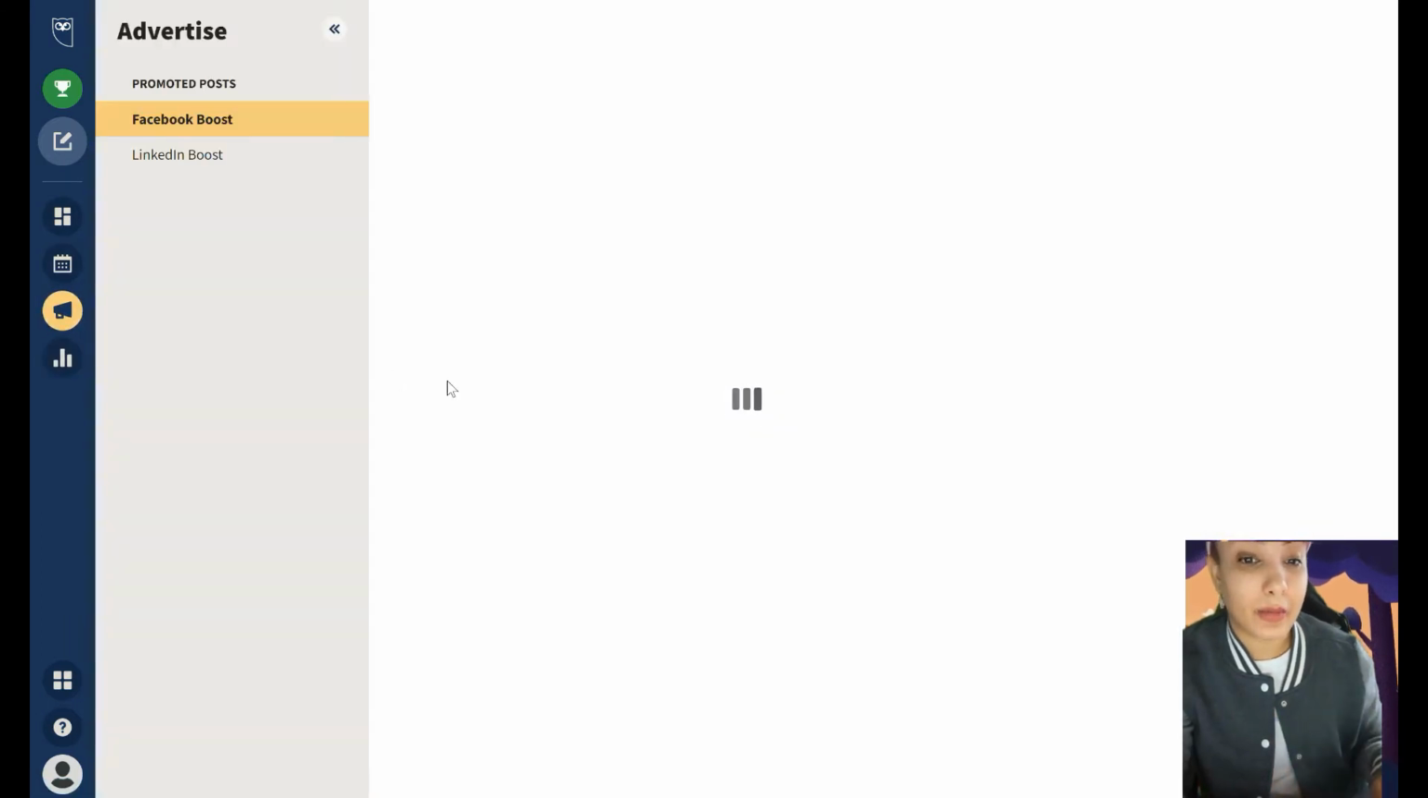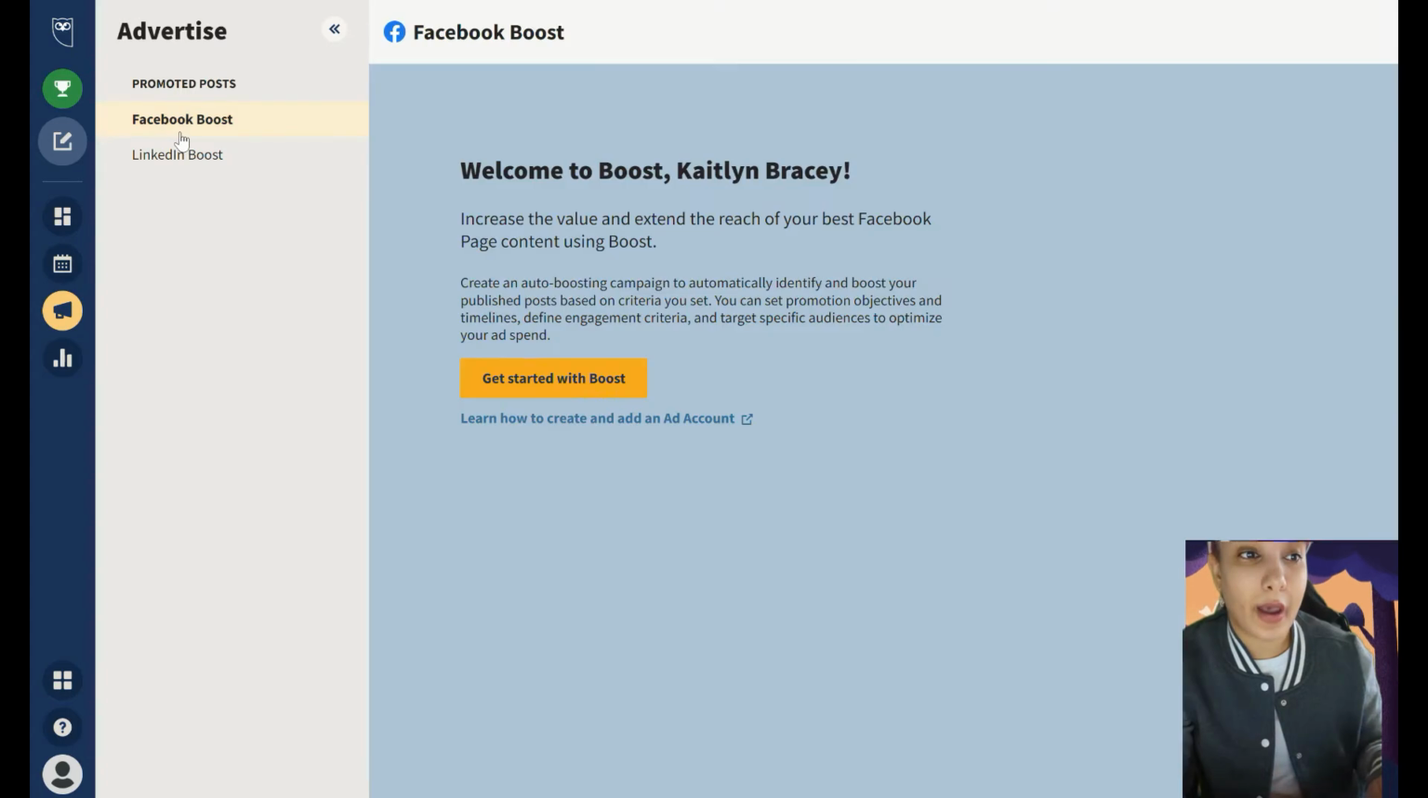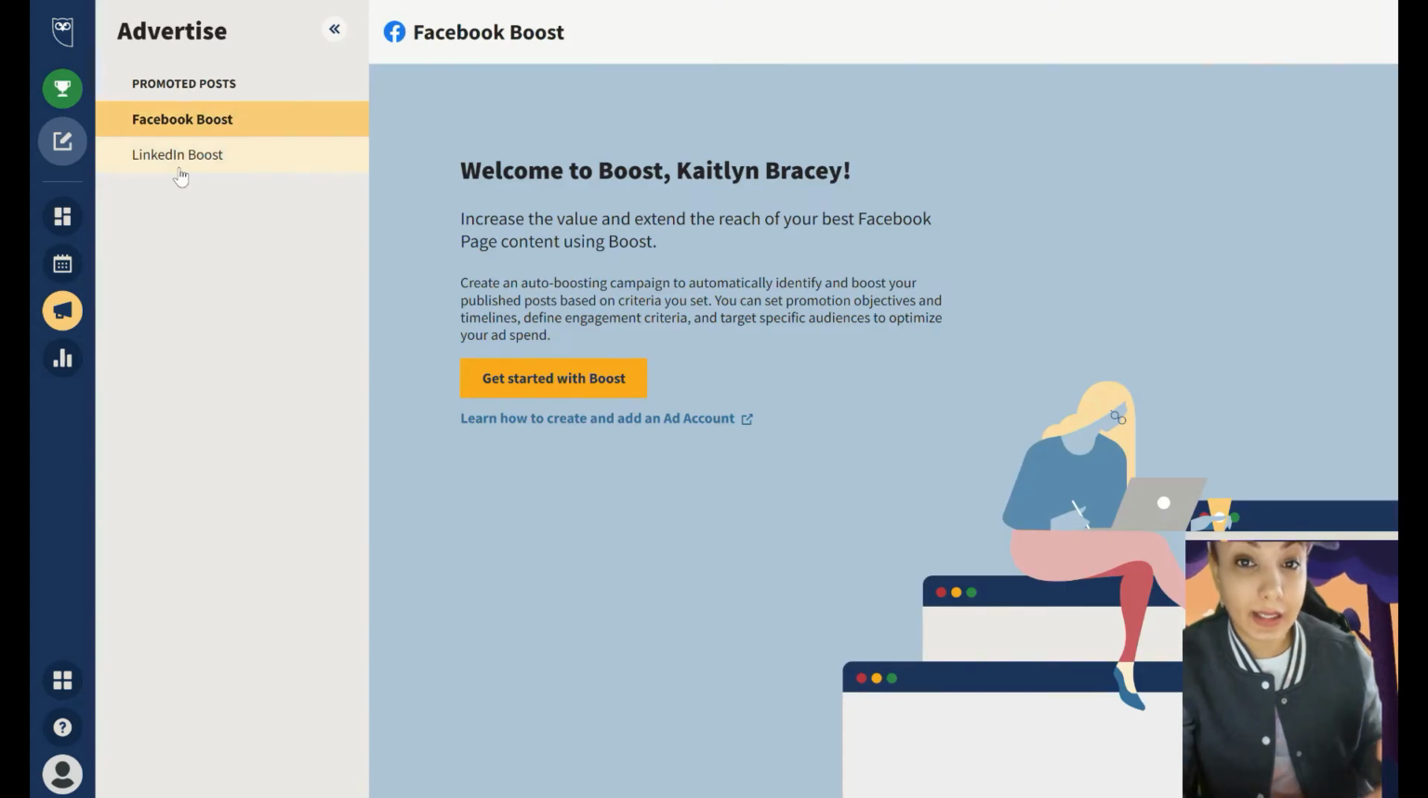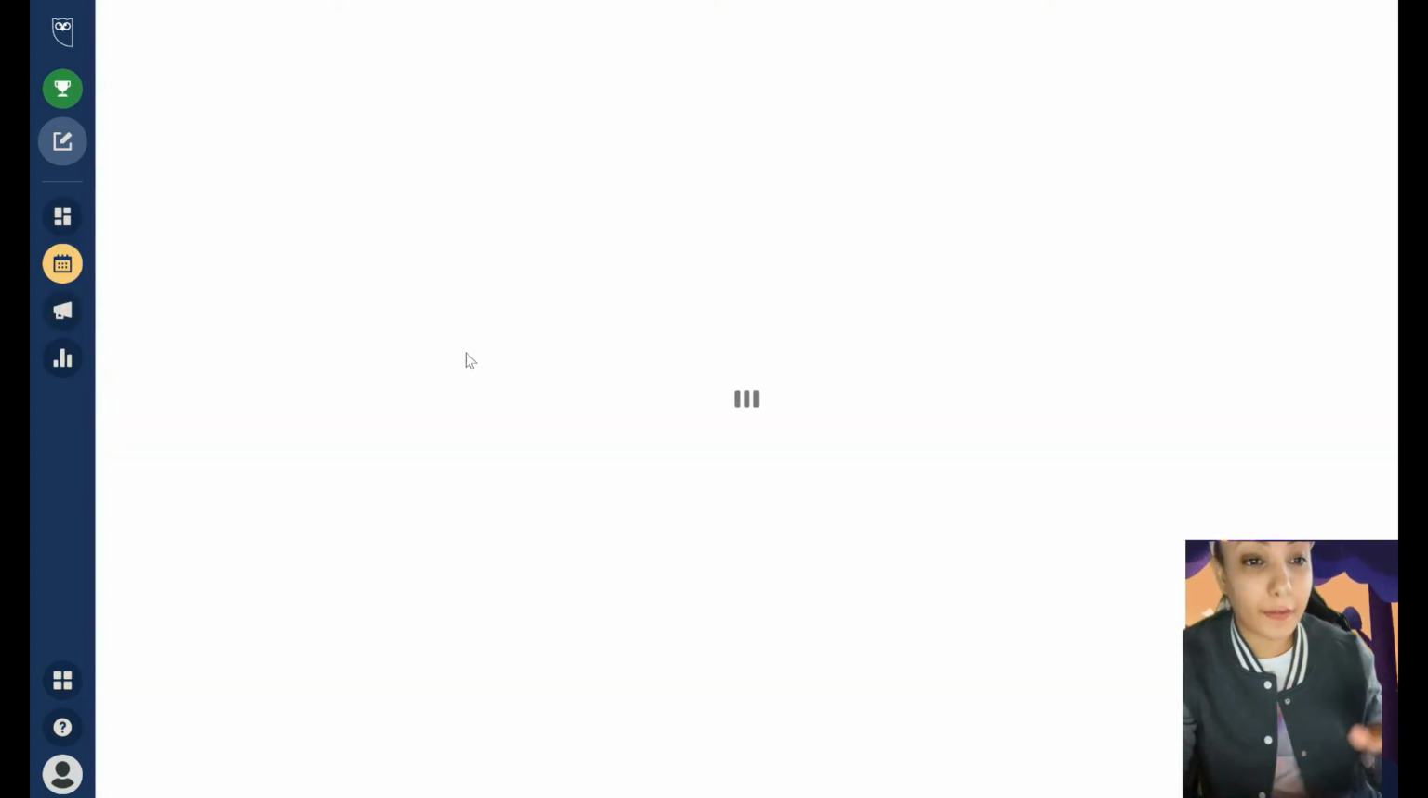Under the advertise tab, you can see that you have the options to advertise with Facebook or LinkedIn. And basically, it is the very same tools that you would be using with your Facebook Business Suite or your LinkedIn, but in this case, it is all under the Hootsuite cover. So you're basically inside of Hootsuite getting to do it all. So that allows for you to not have to do as much in other places. You can come directly here and you can see that you can get started with your ad accounts and boost those posts.